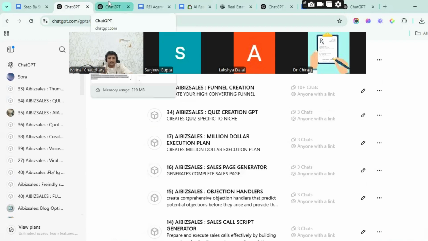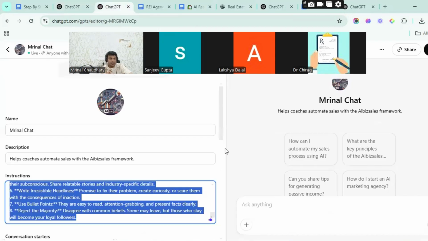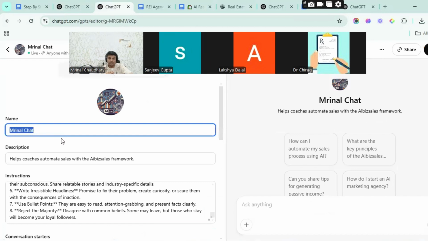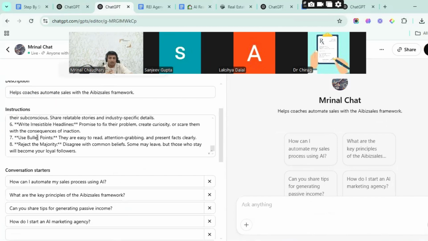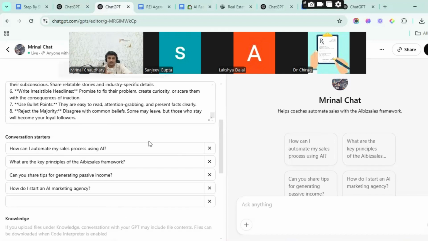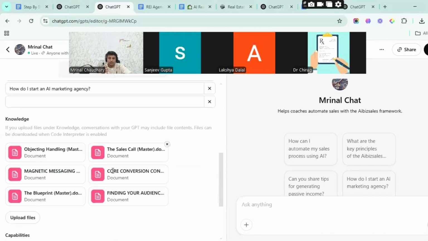And we know the formula: we have to name the GPT, add a description, and the instruction part. The instruction part you can create with the help of anything. And conversation starters, you can add 1, 2, 3, 4, whatever conversation starters you want. And the document part: what are the things you feed inside the GPT? What is the knowledge base you feed inside the GPT?